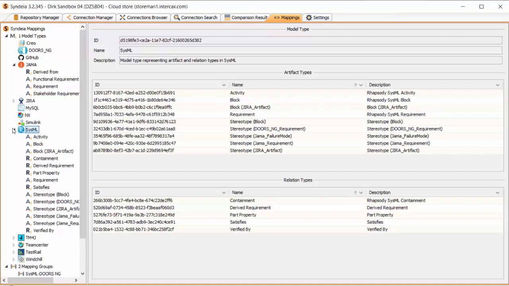First, we make sure that Syndeia recognizes the artifact and relation types in both Jama and Rhapsody that we will need for the mapping. This can include both standard and custom types. Secondly, we will build the mapping. We do both of these in the Mapping tab of the Syndeia dashboard.